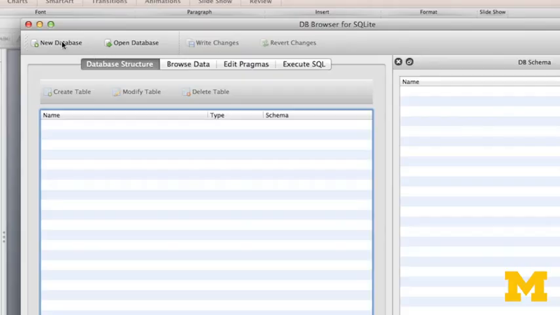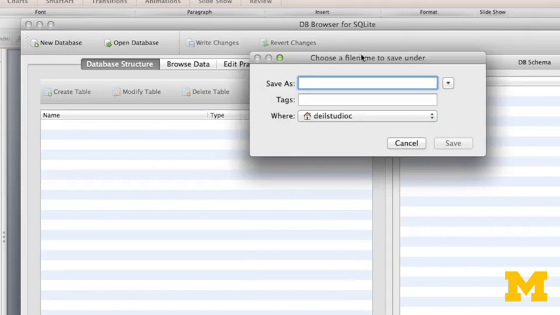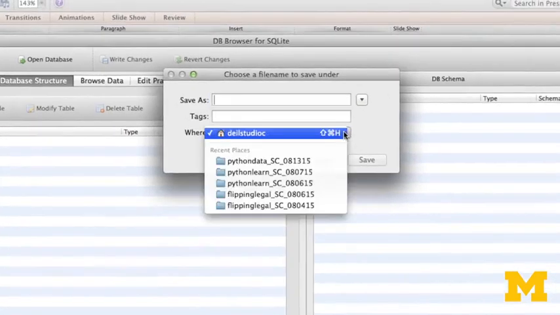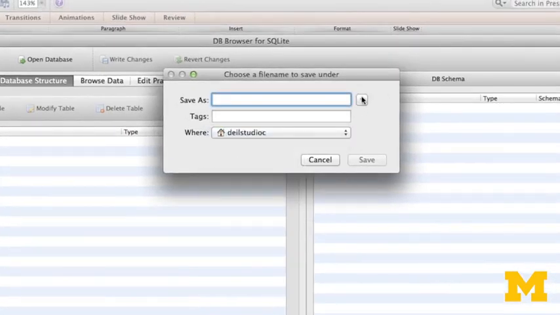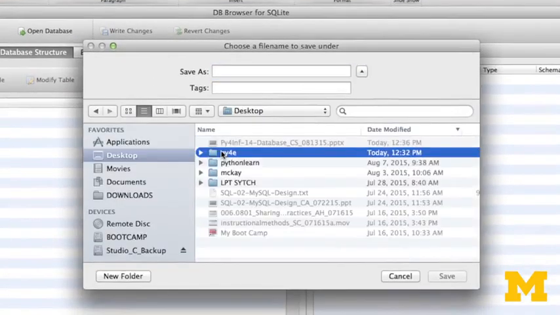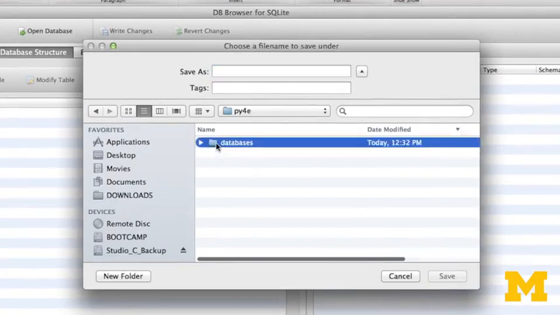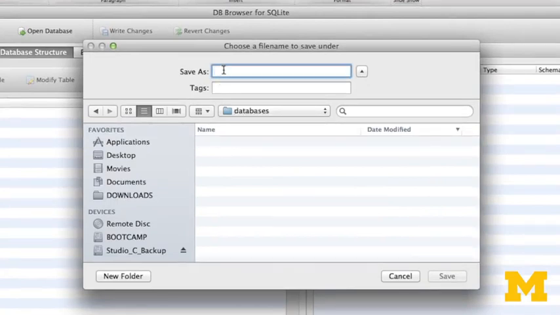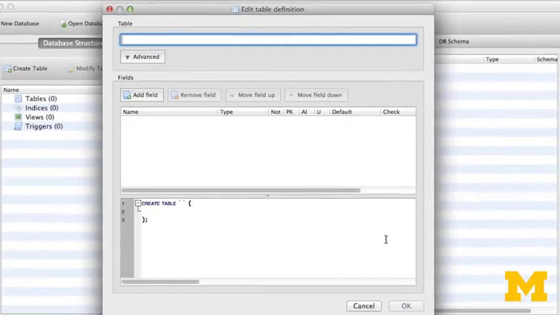And so we'll start by saying new database, and I'm going to pick a place on the disk. I will put it on the desktop, in a folder called Databases, and I'll call it SQL1. That'll just be the name of the database. Now it's writing to a file. This file is not something you should read using anything other than the SQLite library. It's a funky looking file, so we're going to save it.